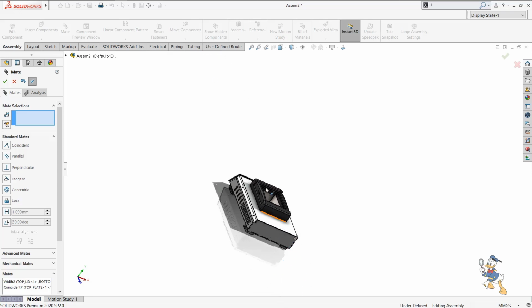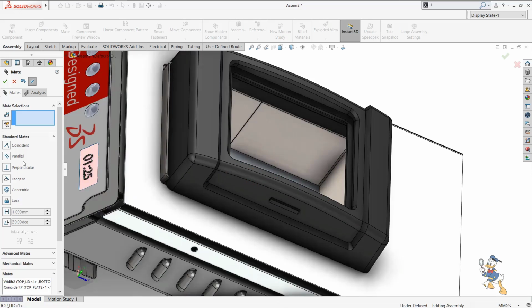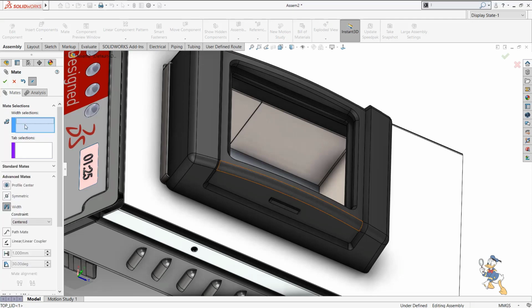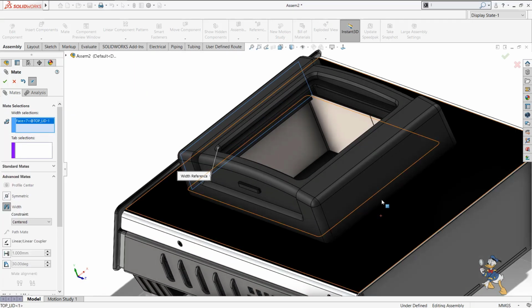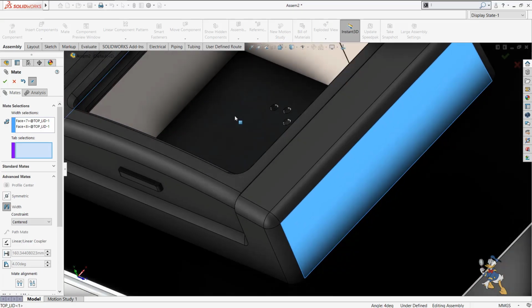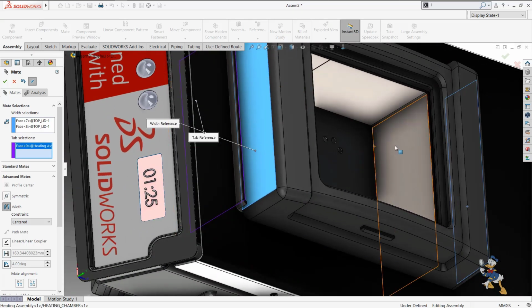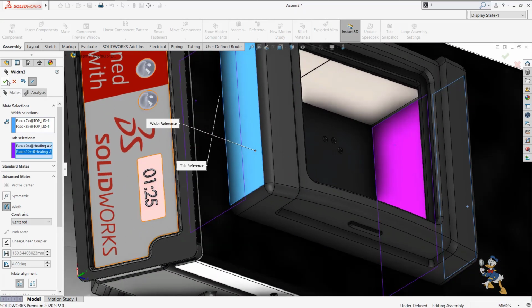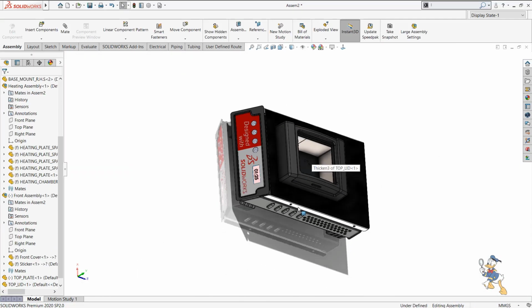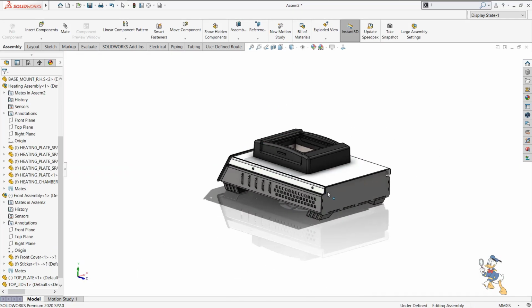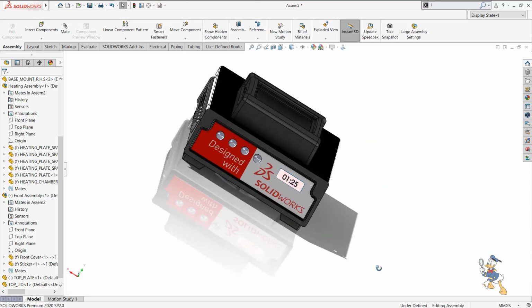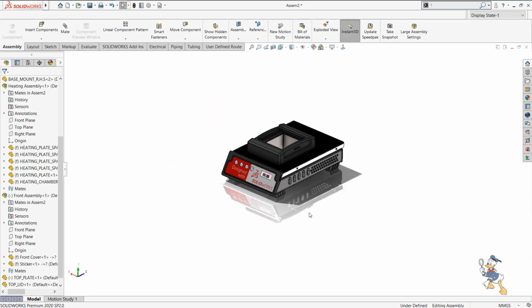Let me look whether I'm doing it right or not. And then I just need to do some more width mates as well, so I just need to select these two faces, and suppose I just need to mate with this reference. So I have placed this one here, and now for designing purposes, we have assembled this feature.